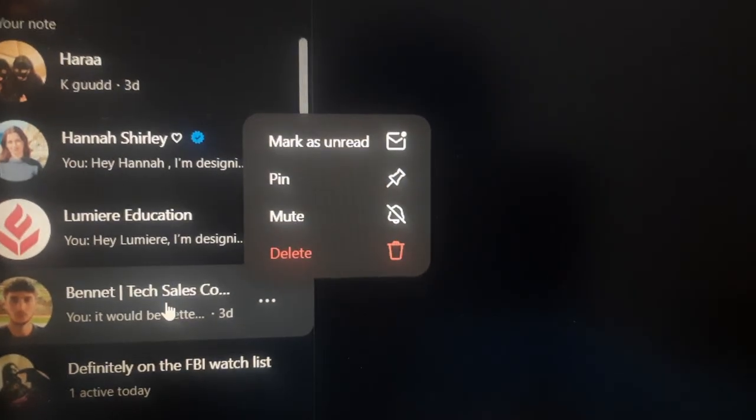So yeah, these are the 3 core features, and then the most important thing I wanted to show you today is that I actually got one reply to my Instagram DMs. I contacted some of these influencers and co-founders of other software companies and apps, and I got a reply. So let me show you that. This person right here is called Bennett, a tech sales coach, and let's open his chat so that you can see.